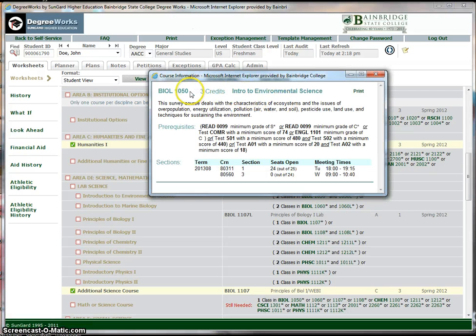And it will display the course title and number, credit hours, the name of the course, a course description, all prerequisites, and the courses available for the next semester. So that's a very handy tool.